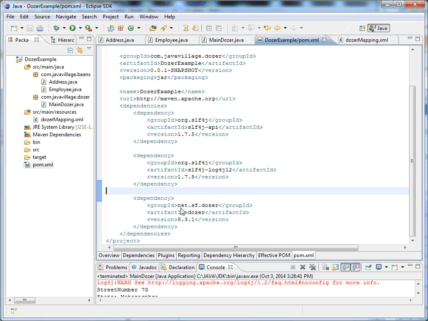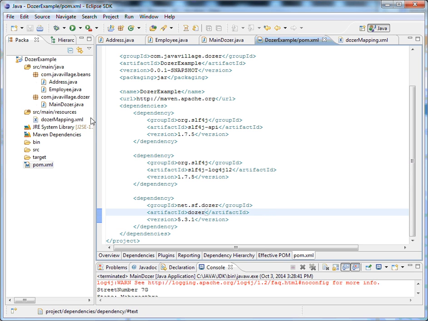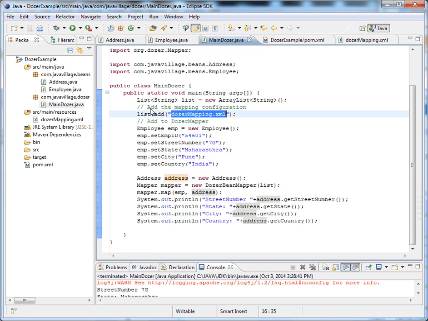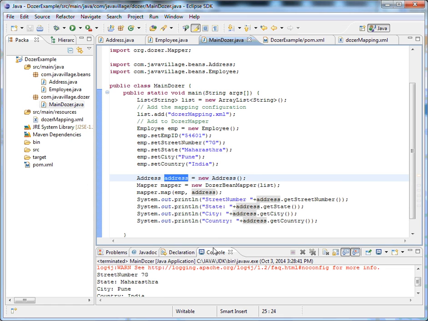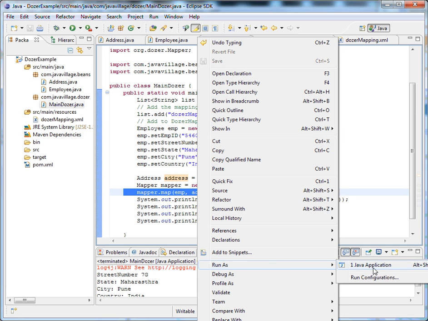Before that, we require the Dozer dependency, which is required for Dozer. So we'll try to execute this. As we know, address doesn't have any information. If we execute this, it should come out empty, but we have used Dozer. We'll see what will happen.